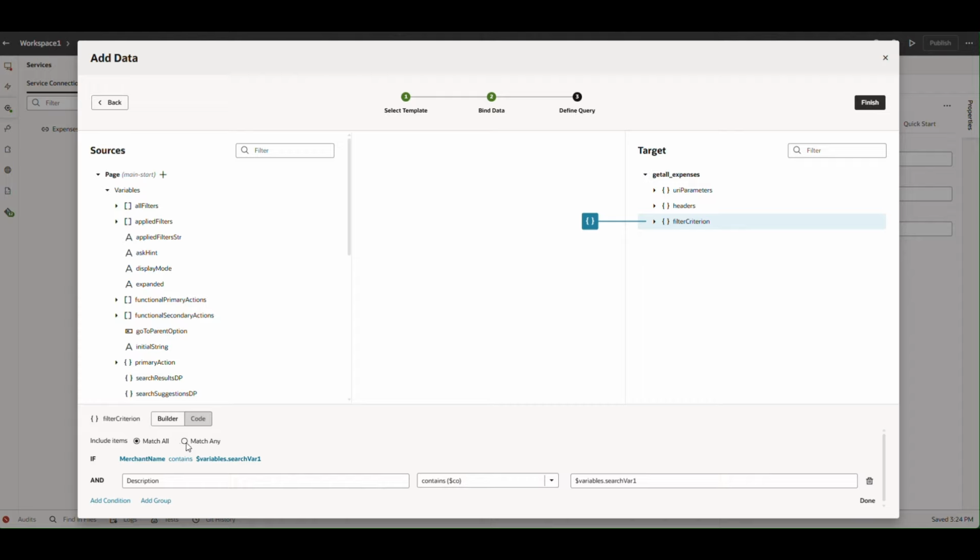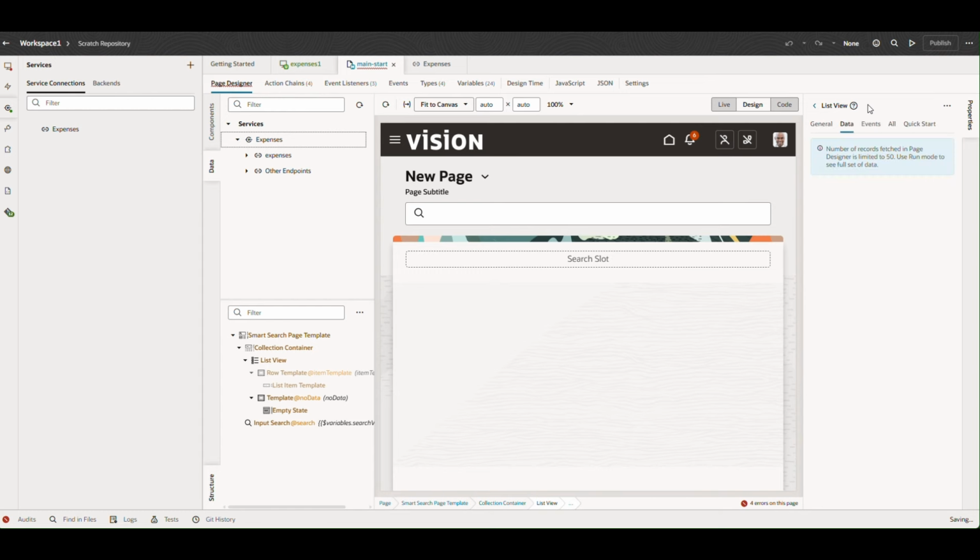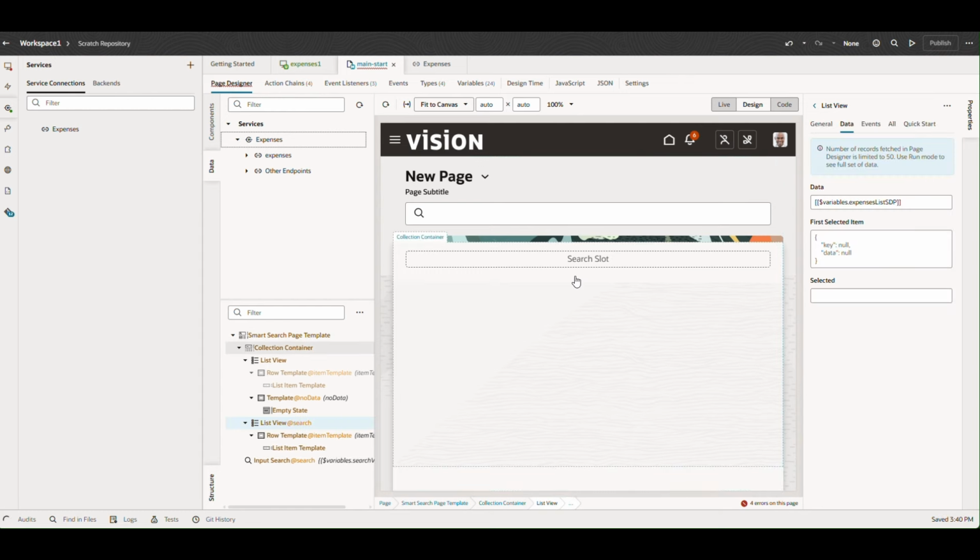And we want to change the matching option to match any, so the user can search by either the merchant name or the description. And then we click on Done. And then click on Finish. And then go back to the application.